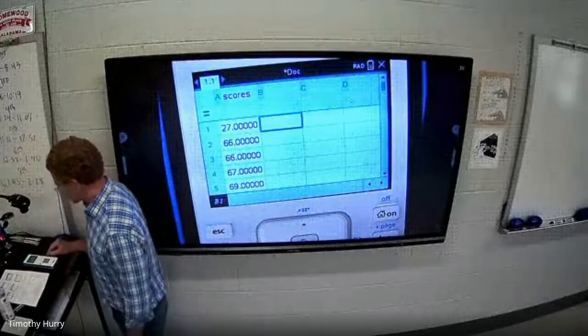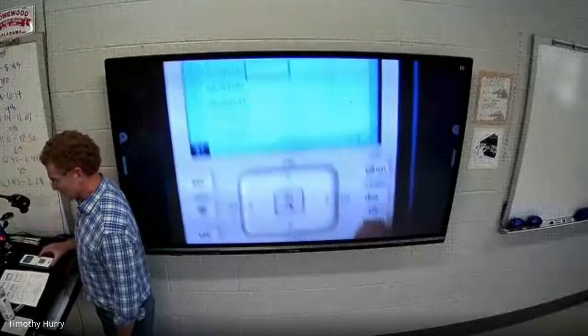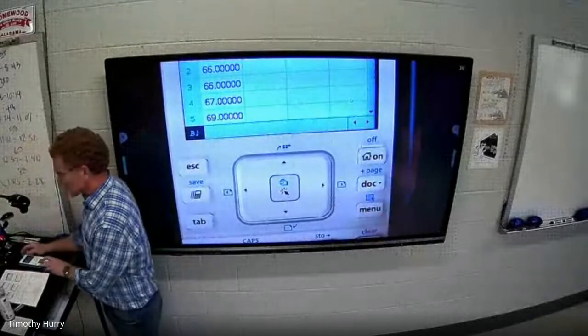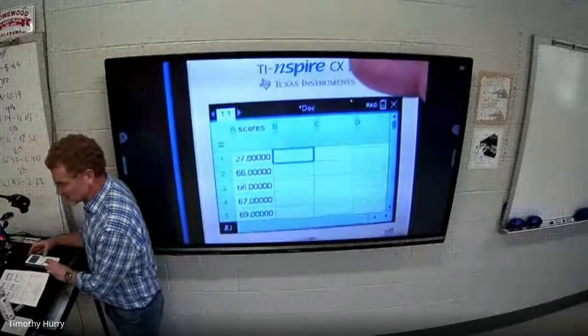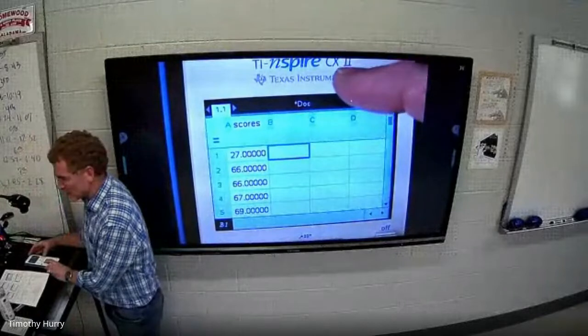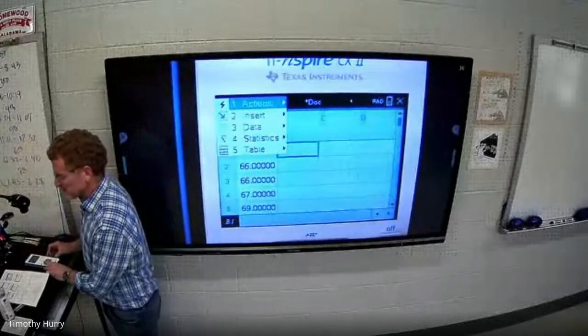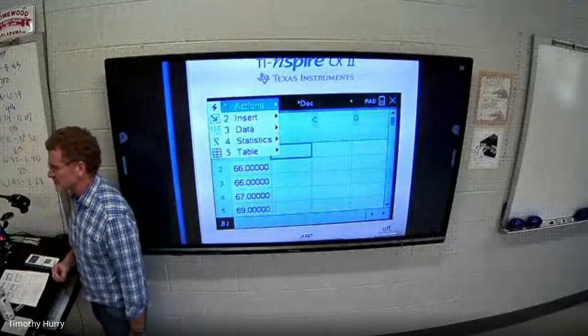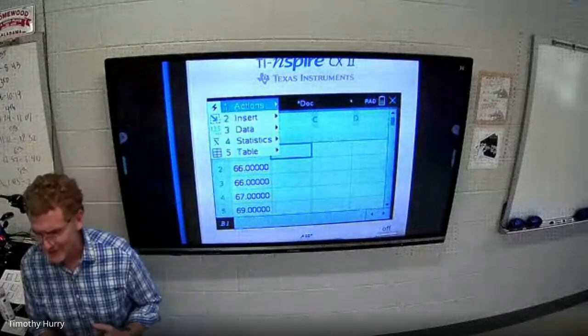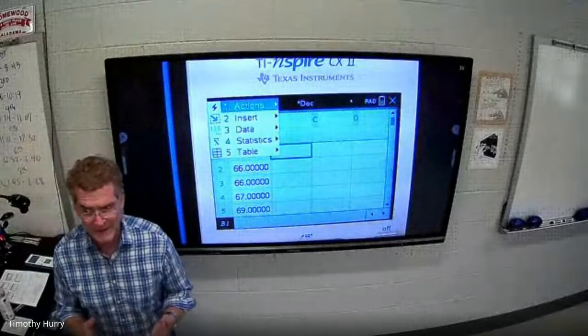And the menu is right there, a couple of things below the on key. So look what happens when you hit menu. It usually just directs you right to where you want to be. Menu. What do I want to do? Do I want to insert something? Do I want to do stats? Do I want to do a table? I'm guessing maybe it's stats.